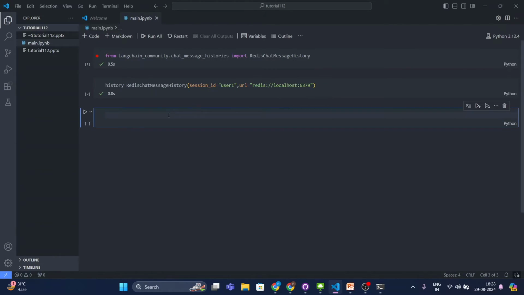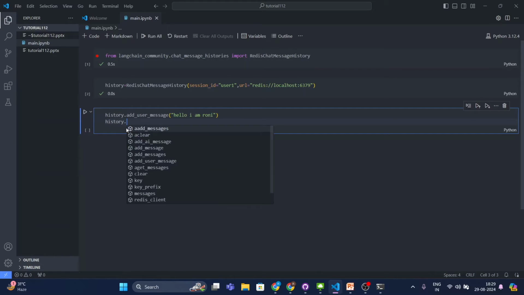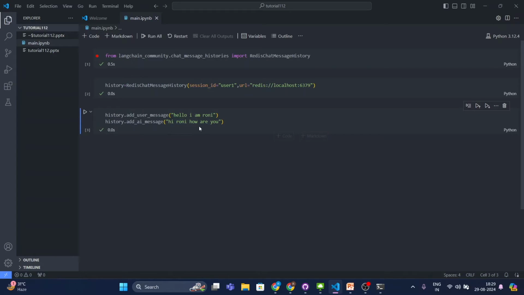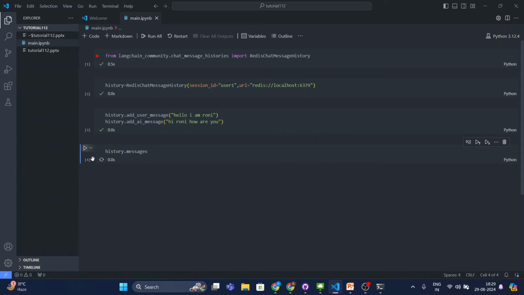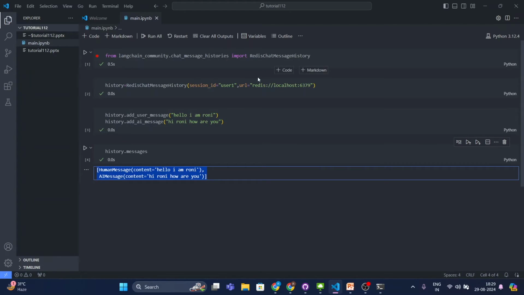So now I'll actually write messages. History dot add user message. Hello, I am Ronnie. Then the next line, history dot add AI message. Hi Ronnie, how are you? Okay, done. And then history dot messages. Basically this is going to show me this thing. See, these two messages are available here. So this is actually available in the persistent storage.